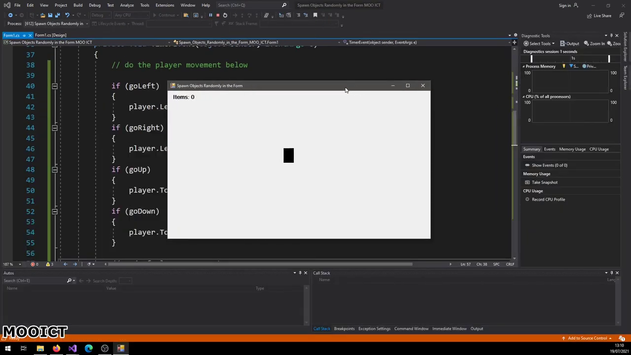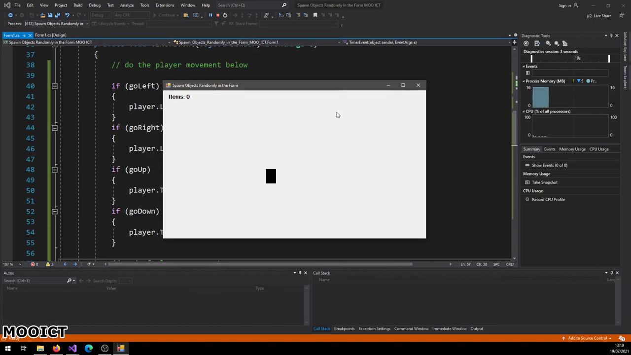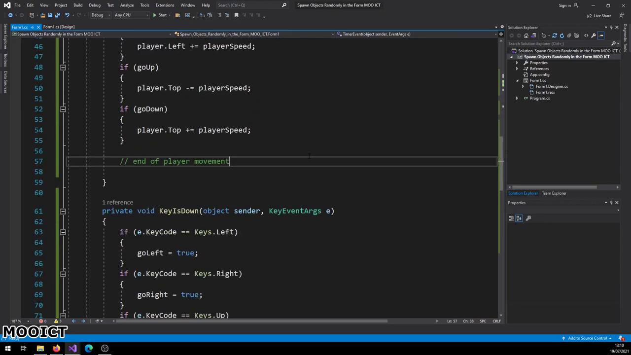So the player's there, so let's press the arrow keys. Okay, so the player movement is working. So now we can move on to the next bit.